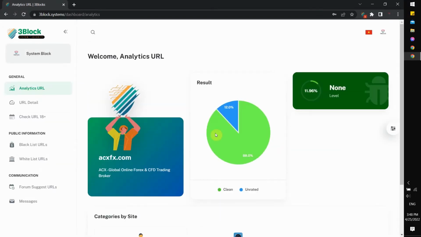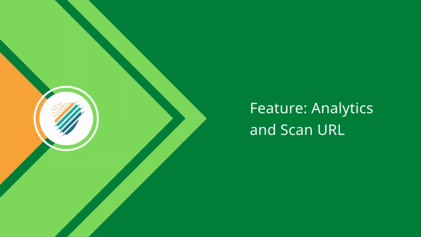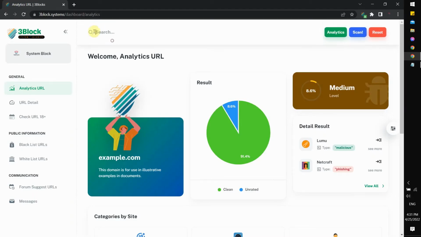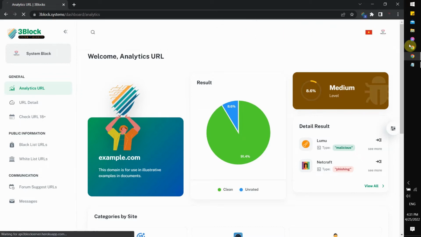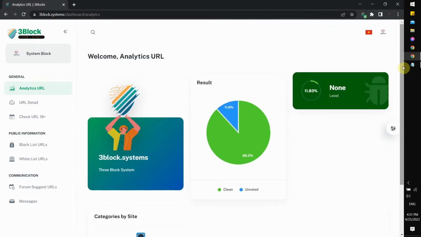After the login is successful, we will come to the first main feature, Analytics and Scan URL. The Analytics URL feature is used by typing the URL into the search bar and then clicking the Analytics button. The result will be returned in a moment.